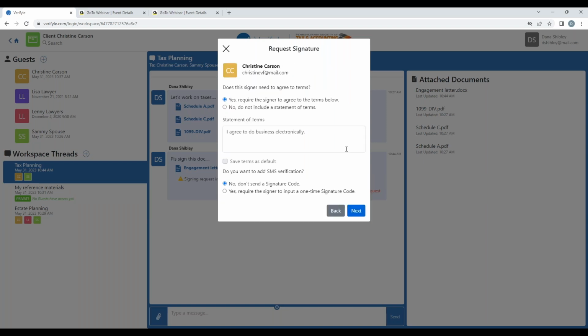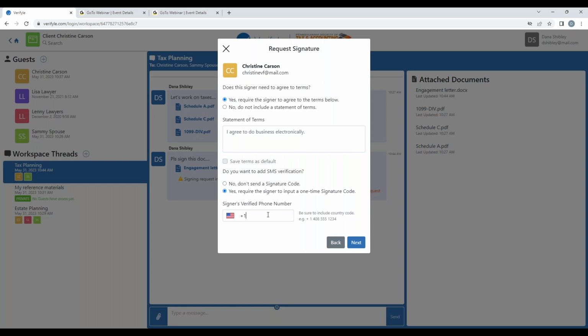All right. And for each of the signers, I need to make a couple of decisions. So for Christine Carson here, do I want to require this signer to agree to terms? And the terms are, I agree to do business electronically. And I can change those to be whatever I would like. But let's leave them as is for now. All right. Yes, I do want to require her to agree to these terms. And do I want to require SMS verification on that signature? Yes, I do. So I'll click here. And I need to add in Christine Carson's mobile phone number at which I know she can receive the one-time signature code. So I will put her mobile phone number in. Like that. And then I click next.